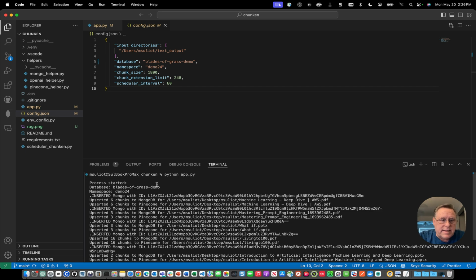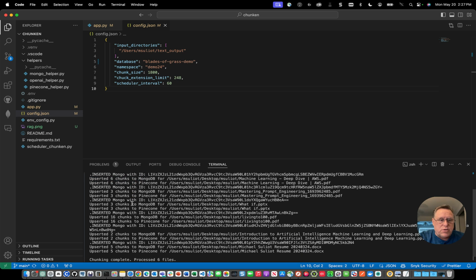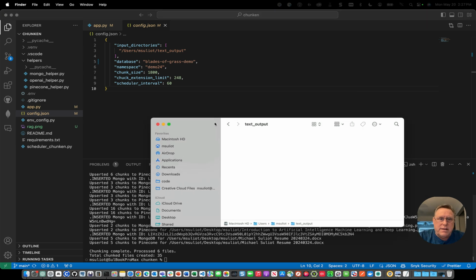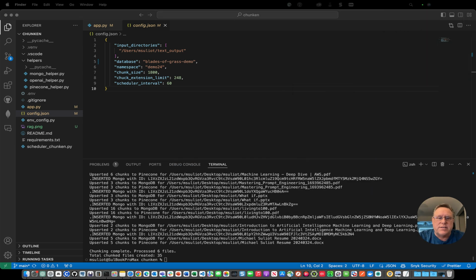All right, so that looks like that ran. You'll see that it inserted into Mongo, knowing it's a new one. If it would have been an update, it would have said upserted. Pinecone is an upsert on everything. So that seems to work. They all ran. The files are all gone, so that's a good sign.